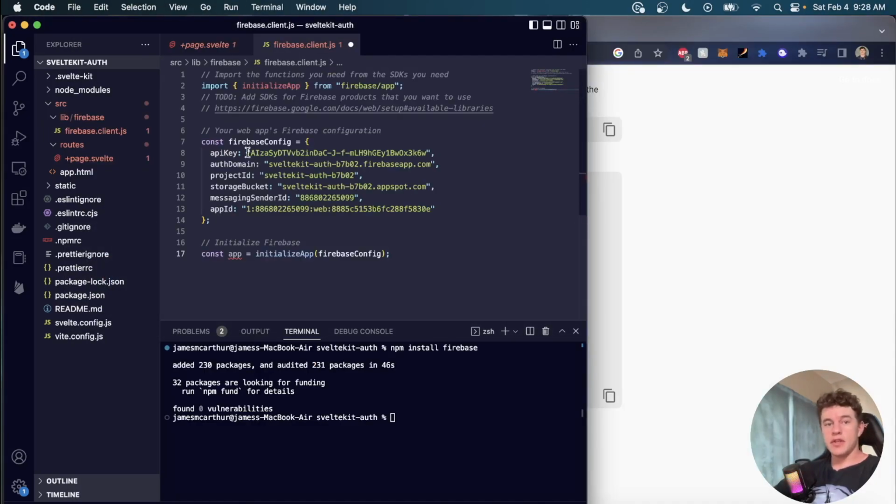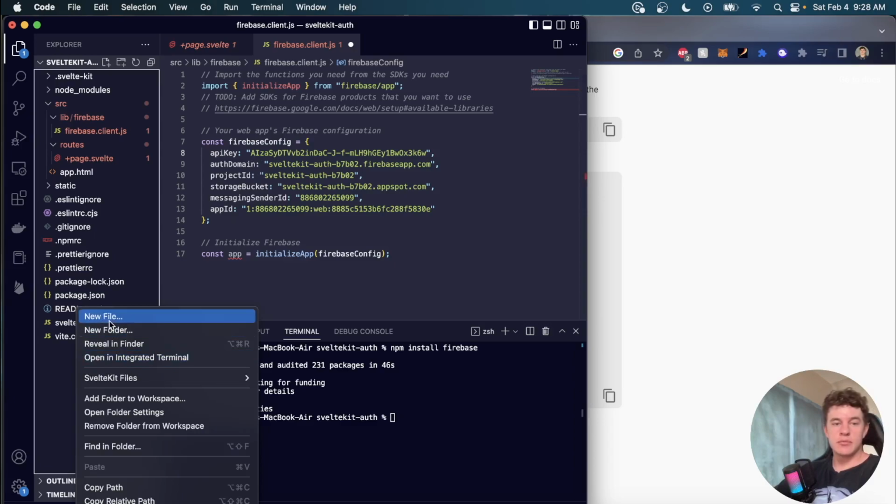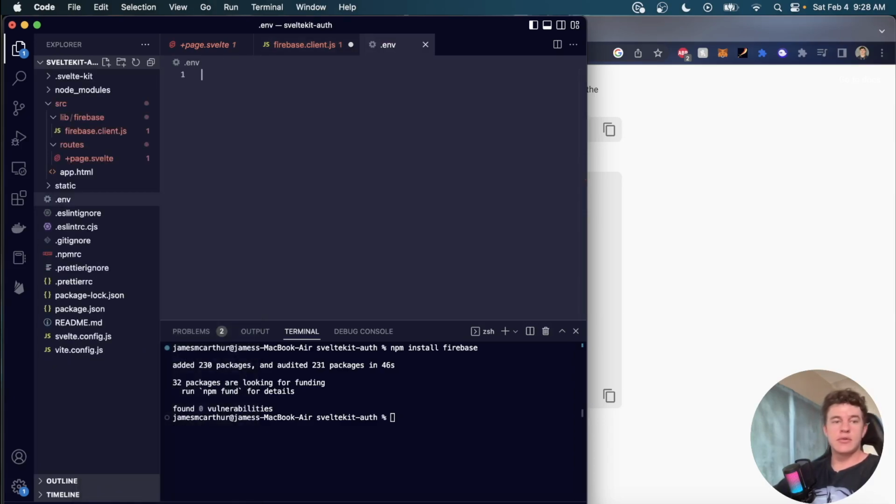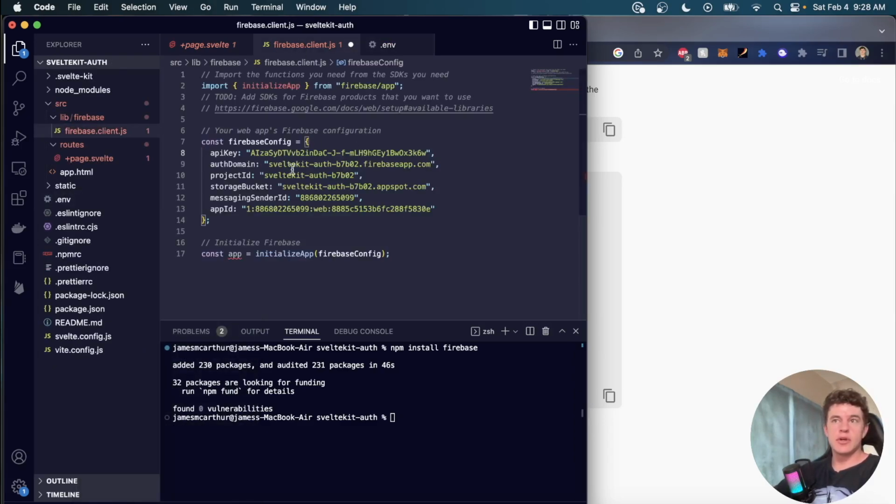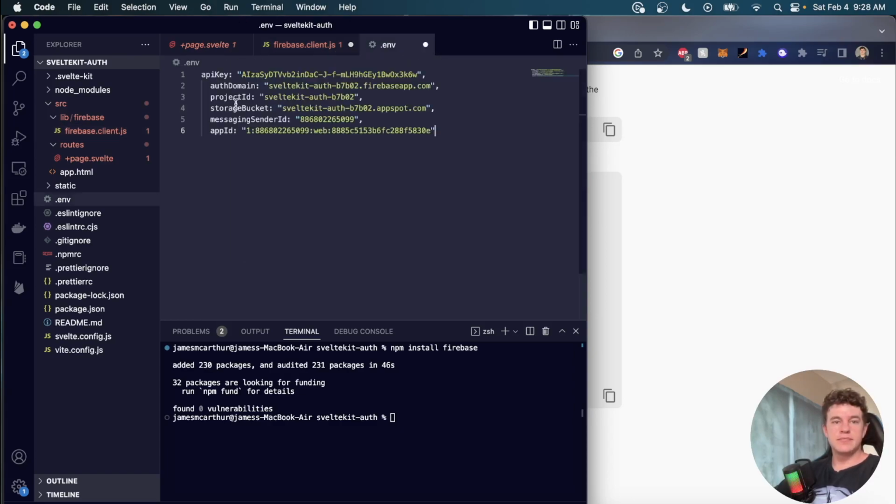Now we're going to have some further configuration to do on this, because as these keys are, they would not be protected. And so if you were to push this code to your GitHub, everyone could see all of these keys. So that's not very secure. So we're going to create a new file called .env, and we're going to copy all these keys across into it. So we're just going to go like this, copy everything over.